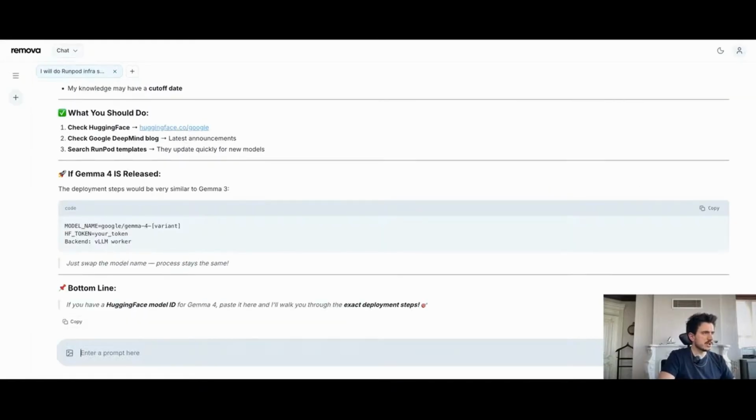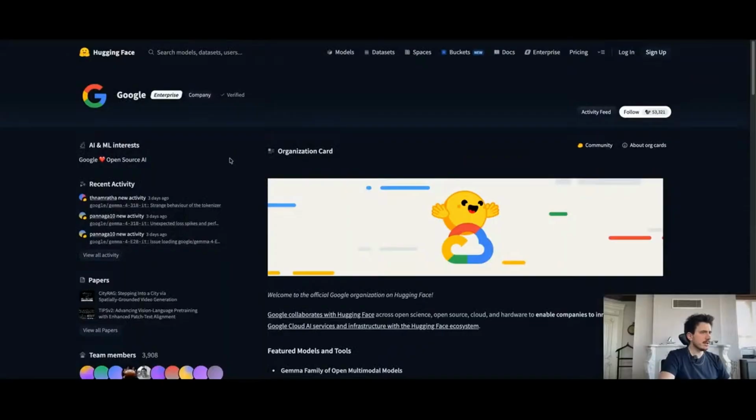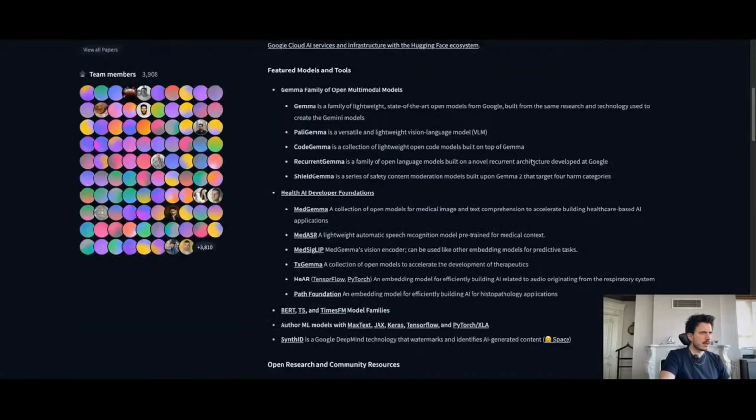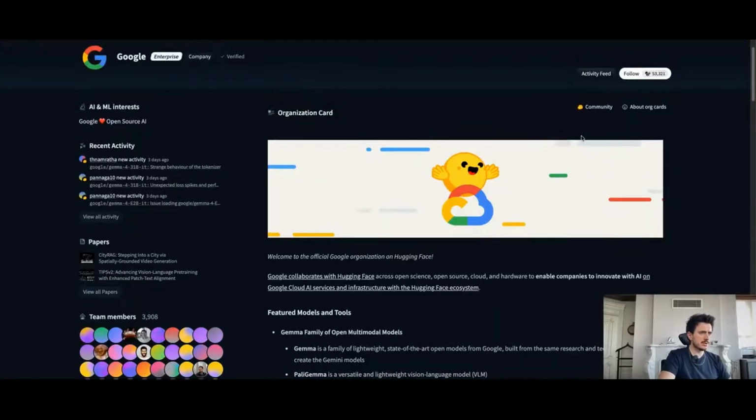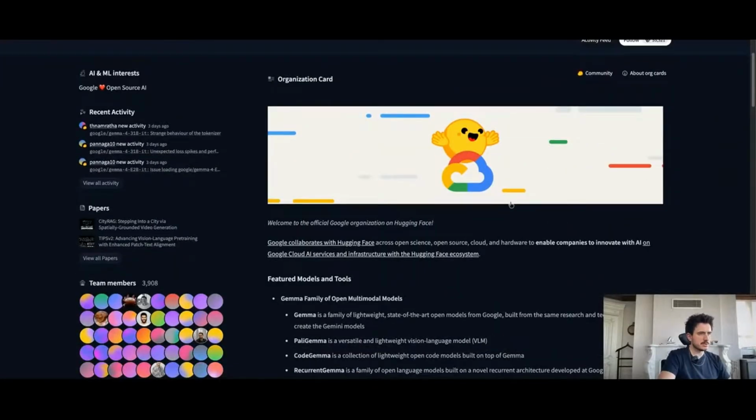Okay, what you should do, check Hugging Face. Let's go to Hugging Face. Hugging Face is where people share AI models. Actually, you can download and see for yourself. It's like GitHub of the AI models, I don't know, something like that. So we are on Hugging Face. Okay, we are on the page of Google. I don't know where we find the models here.